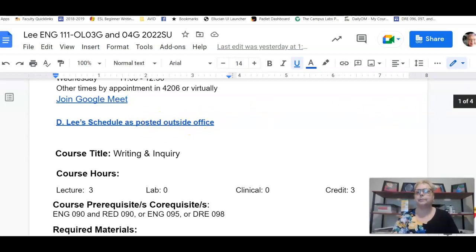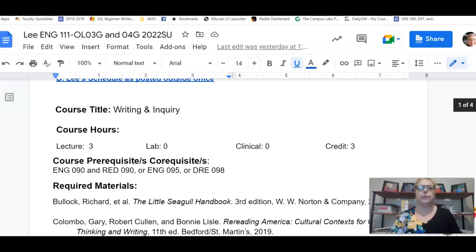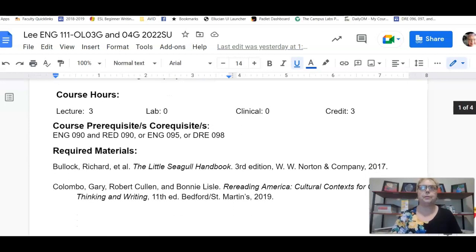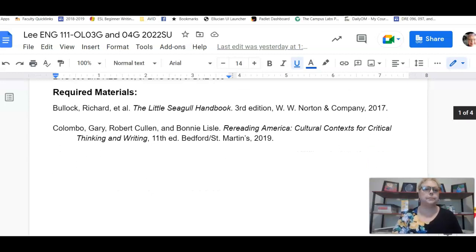That's the same as you would see outside my office door. So again, if you can't be on campus, but you think you'd like to meet with me in a virtual meeting, you can look at my calendar and see which would be a good time to do that, as far as my calendar and what it looks like.